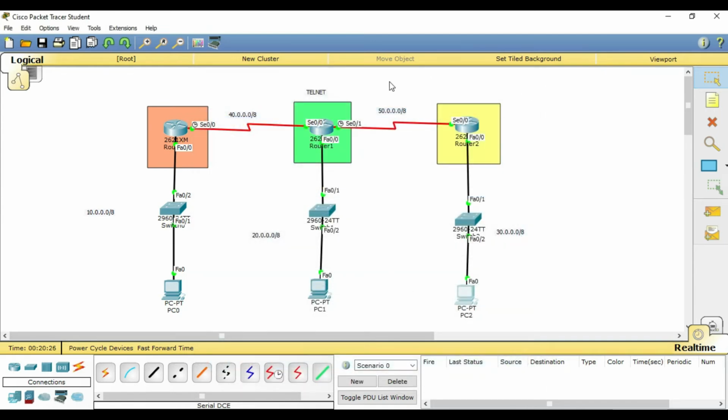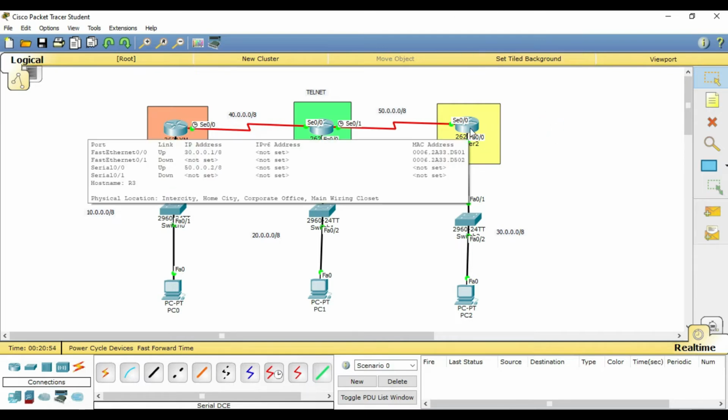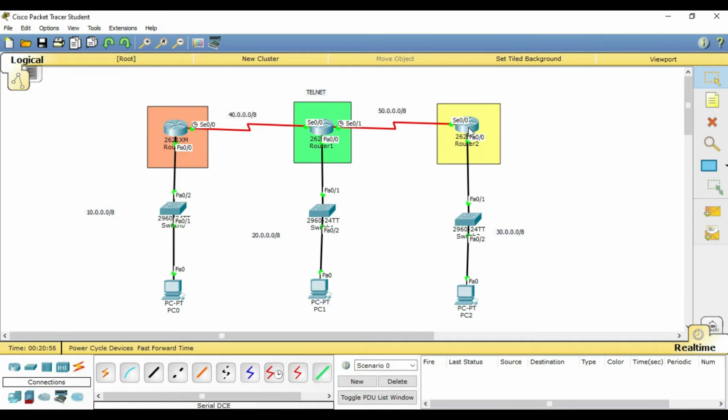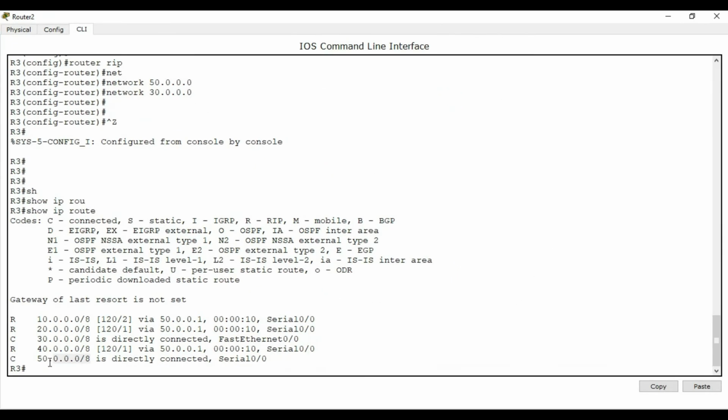Okay, so if we want to take the remote on that particular router console from PC0, then we have to configure the Telnet on that particular router. That means we configure the Telnet on that particular device which we want to take the access. So go to router 3, the R3 router.